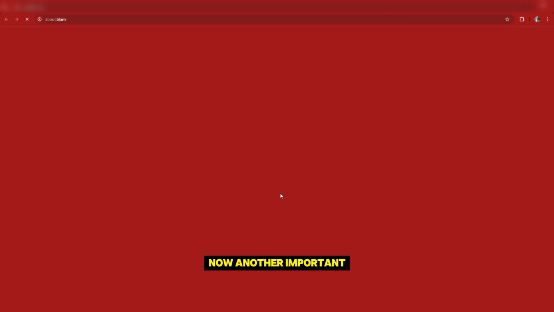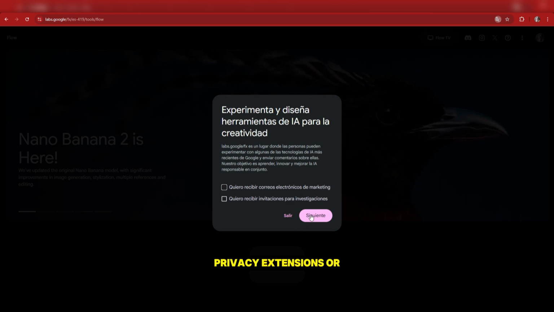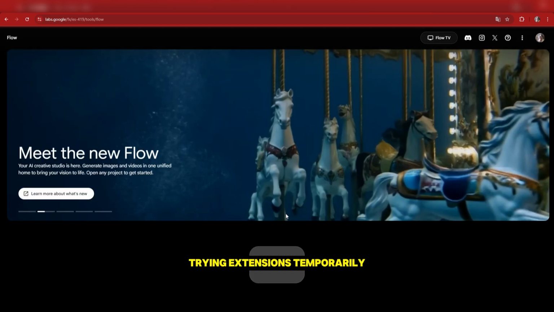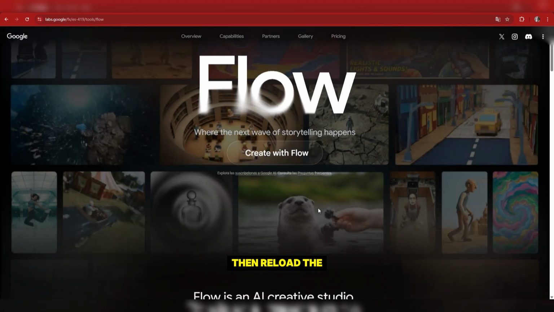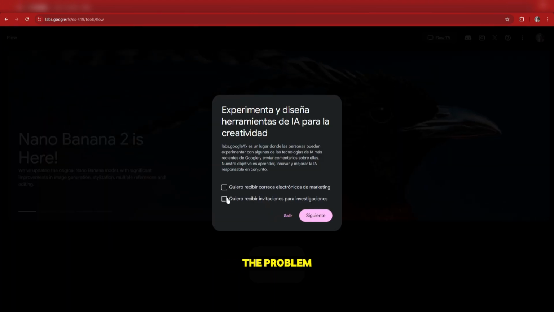Now, another important thing, extensions. Browser extensions can sometimes interfere with AI tools, especially ad blockers, privacy extensions, or script blockers. Try disabling extensions temporarily, then reload the page. If things suddenly work again, you already found the problem.